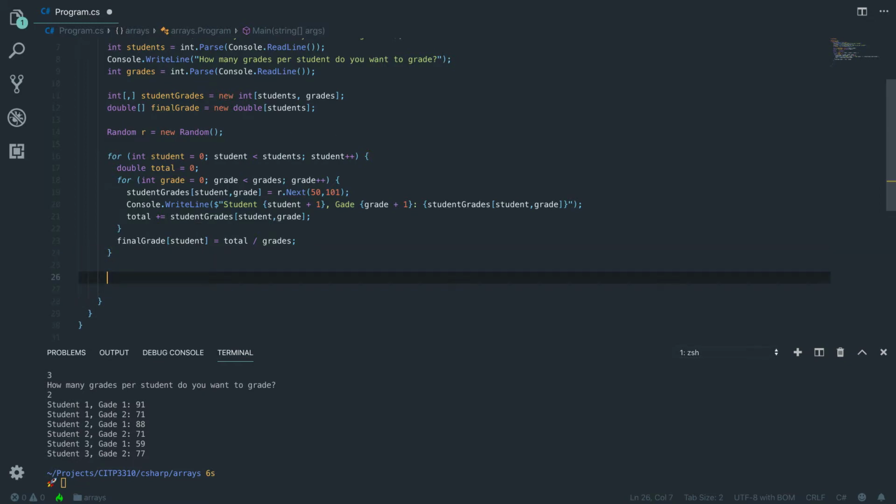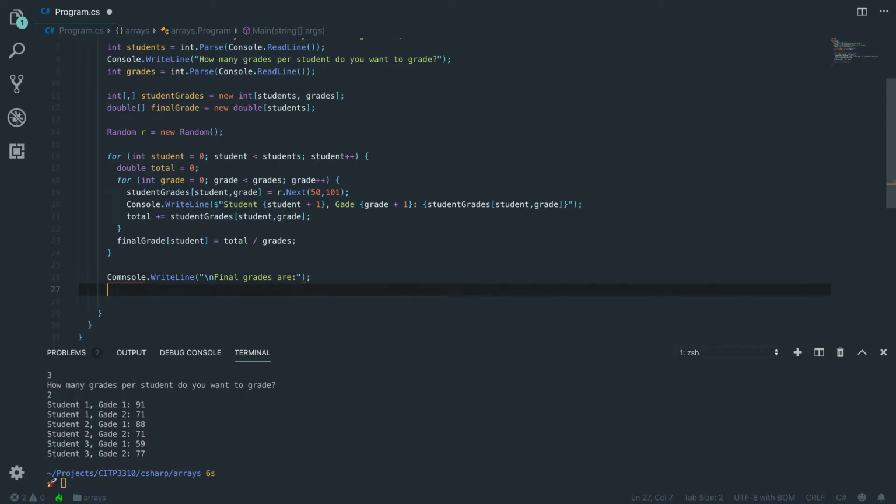Now outside here we can actually put Console.WriteLine, and let's jump a line, sorry, to final grades are, and this is Console actually. And here we can do a for each. For each final grade in final grade.